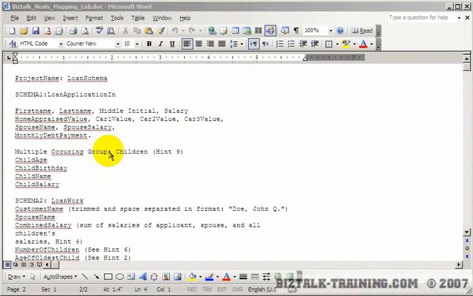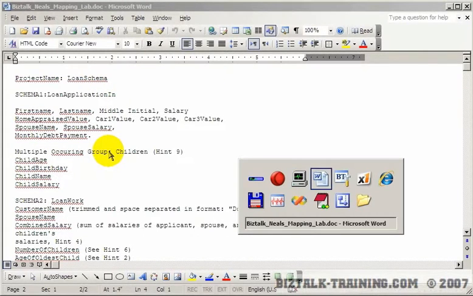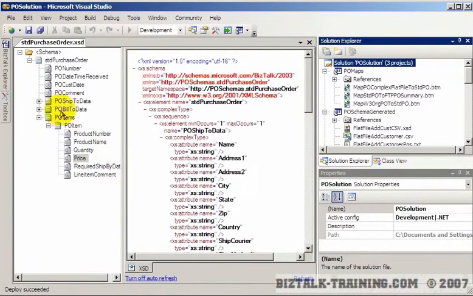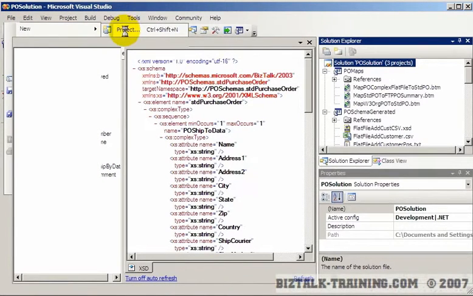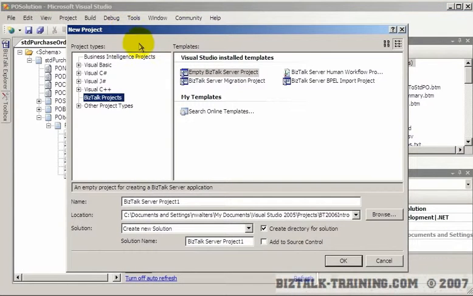So in order to do this lab, obviously we have to start with a new project. So I've had Visual Studio open here with this project, and I'll just do a whole new project, and we'll call it the Lab 01, which is Schemas Mapping Lab.